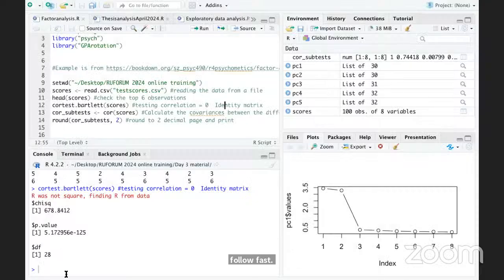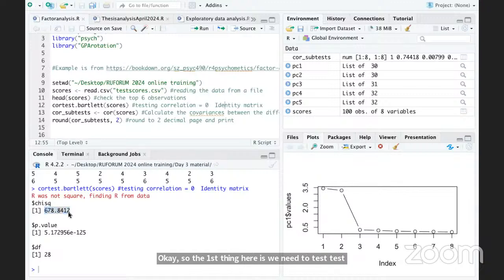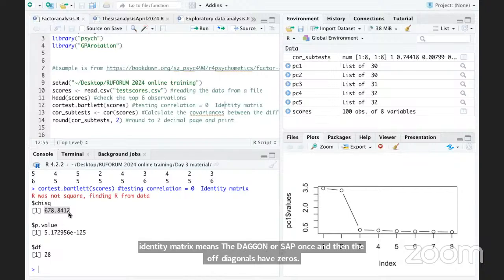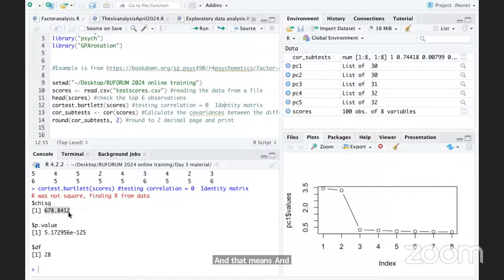Okay. So the first thing here is we need to test whether we are dealing with an identity matrix. An identity matrix means the diagonals have ones and the off diagonals have zeros. And that means in that case that there's no correlation between the different variables. And once there's no correlation between the different variables, there will be no need of running factor analysis or principal component analysis.